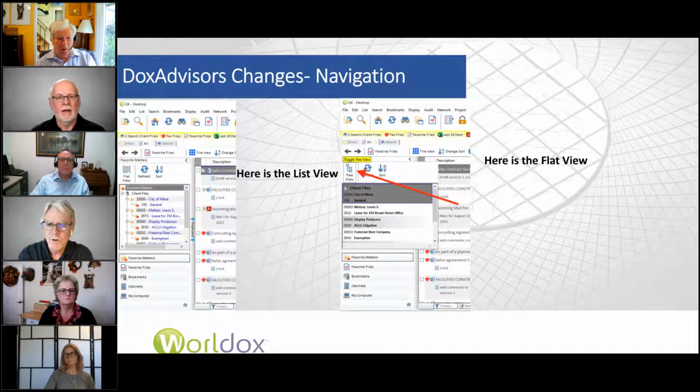So once you hit that panel, the screenshot on the left is open in what we call the list view. And you can see it showing favorite matters, client files. It shows City of Mesa and the general, and it's listed by client code, then description, then matter code and description. And there's two views that you can use once you open that navigation panel, and it's called the list view or the flat view. The screenshot on the right is the flat view.